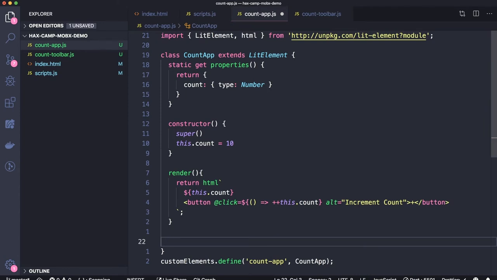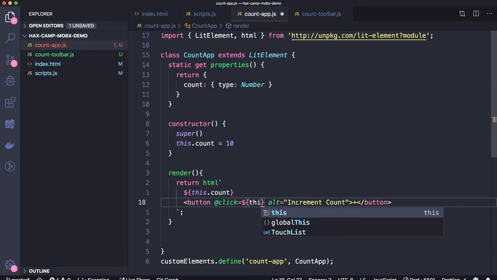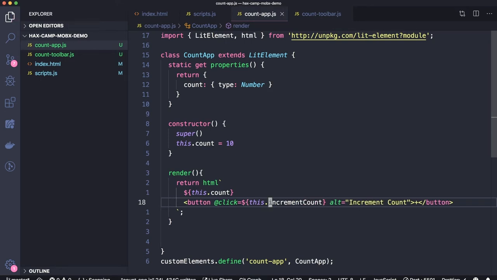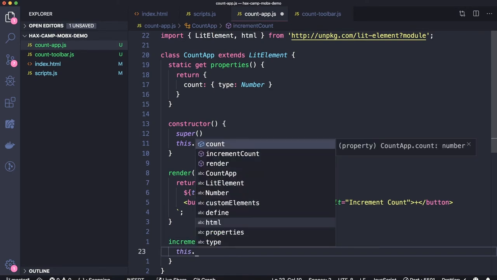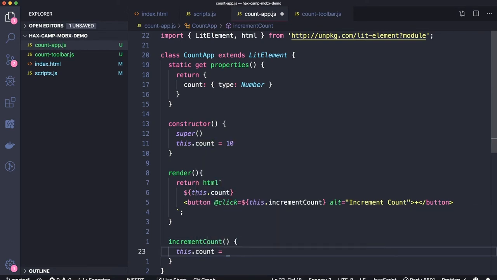This is what we always suggest. Use the platform. Web components, use the platform. So the platform would be slightly different than this. Same idea, but you would say increment count as a function. Inside of that function, you would say increment count, which is a function that not only changes the count, but it needs to notify everybody what the count is.